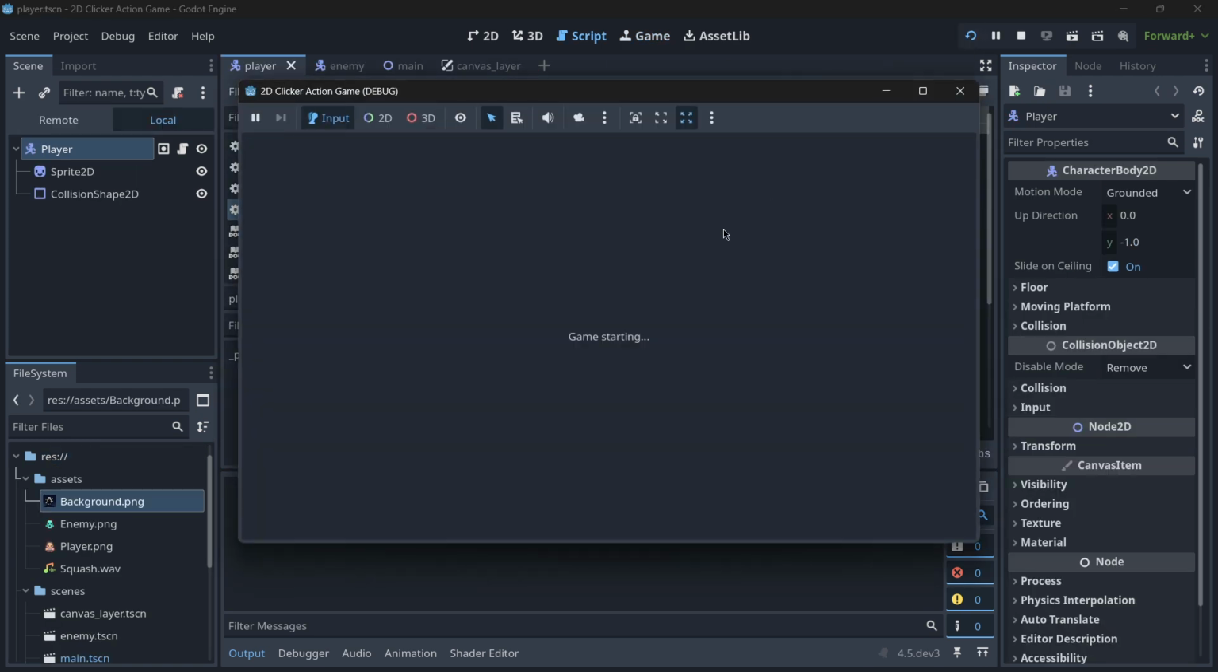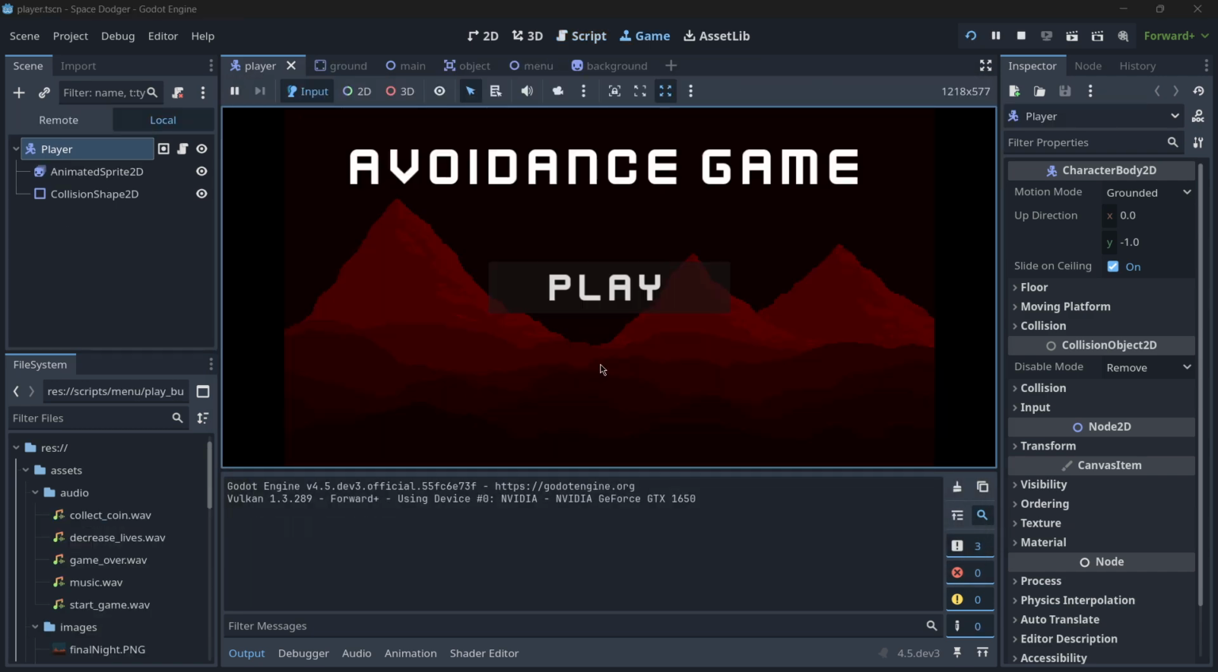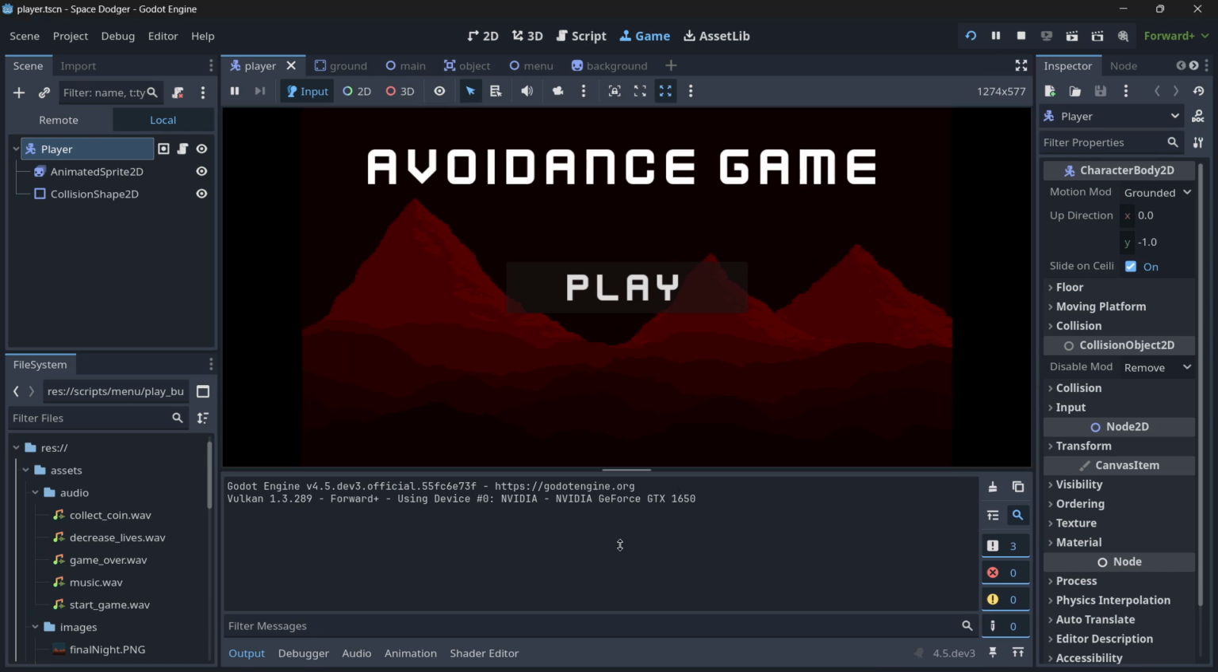I also have this other 2D clicker action game in which the player moves around and you kill some slimes, and if a slime touches you, the game is restarted. And lastly, I have here an avoidance game. So once again, let me quickly show it to you.